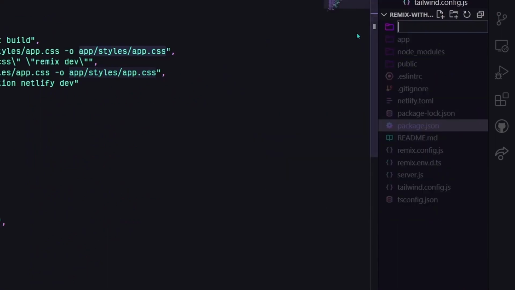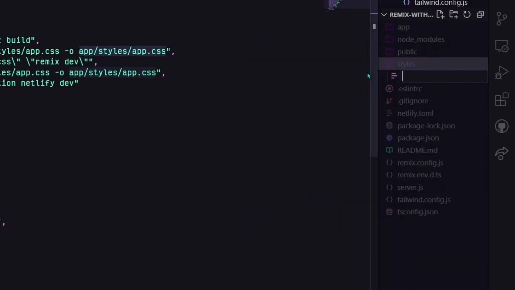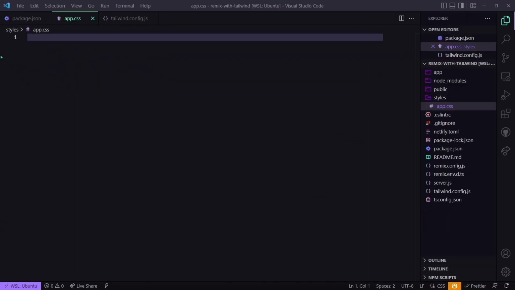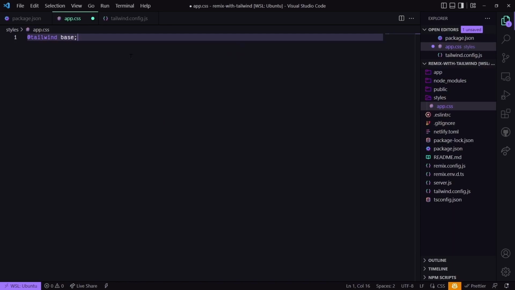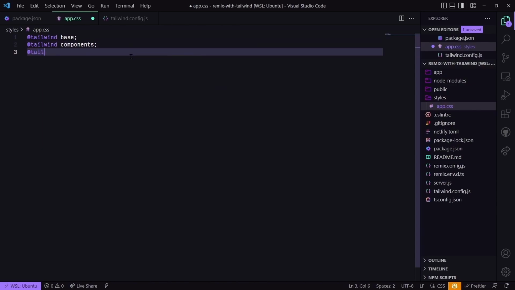Let's go ahead and add those by first creating a folder at the root of your app called styles, and then inside, a file called app.css. Inside the app.css file, add the Tailwind directives that inject the Tailwind base, the Tailwind components, and the Tailwind utilities. This is also where you can add any custom or global CSS to your application.